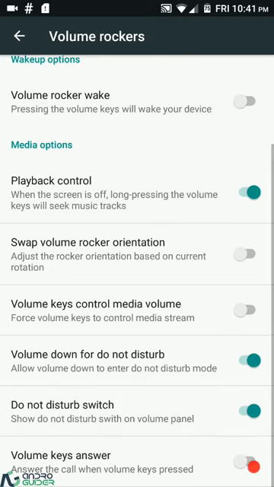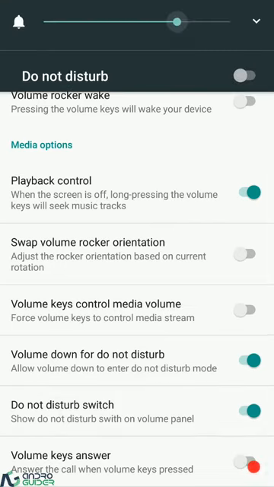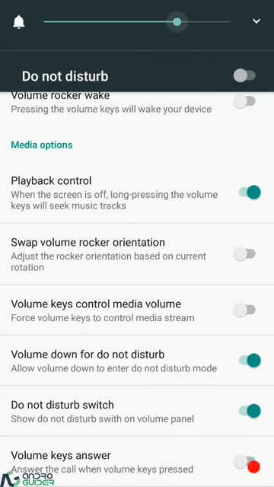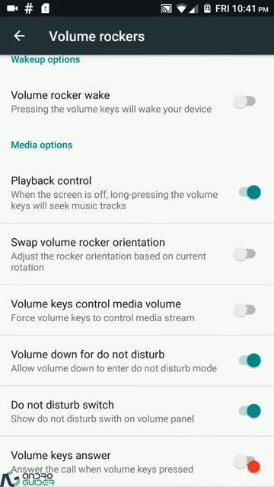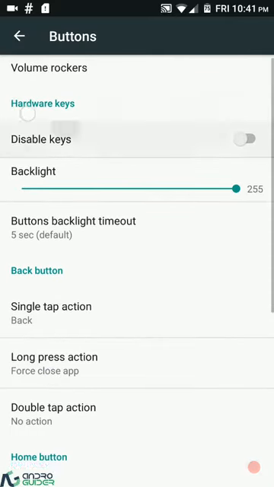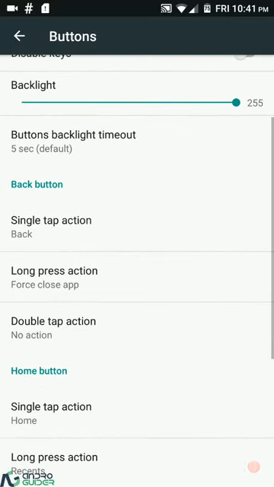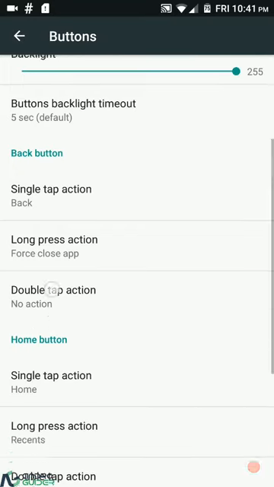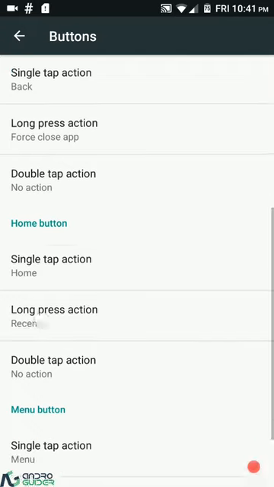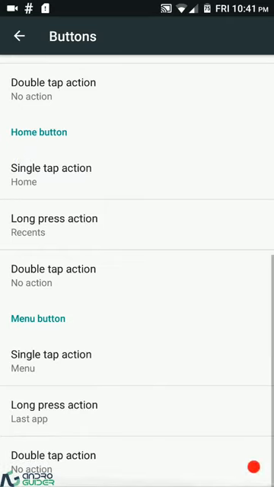If you just enable this quickly, you can see that do not disturb sign in here. I'll just turn that off. Then volume up key, volume keys to answer the call. Then if you want to, you can disable the hardware keys, and customize the backlight timeout. And then you have a bunch of short press, long press, and double tap actions for all the hardware keys which the phone has.